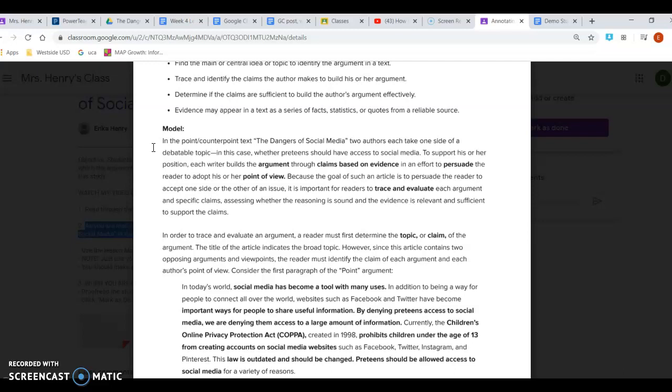So they're trying to convince us of something. Because the goal of such an article is to persuade the reader to accept one side or the other of an issue, it is important for the readers to trace and evaluate each argument and specific claims, assessing whether the reasoning is sound and the evidence is relevant and sufficient to support the claims. Meaning, don't just agree with one essay or the other. Stop and think about what evidence they're giving you. Is it solid evidence?